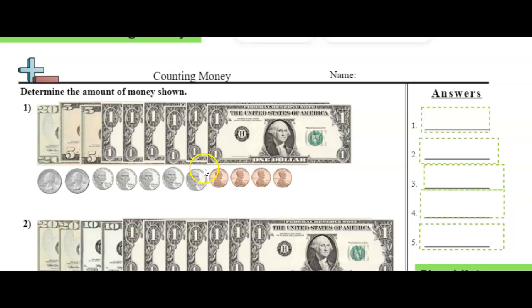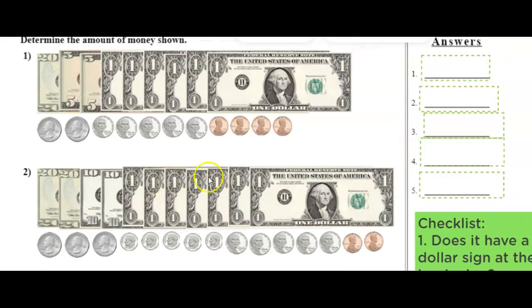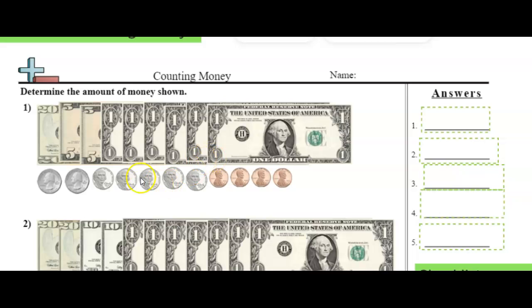We will be counting money and writing them in the boxes on this side. Please follow along with me. We will do 2 together, and then the last 3 you will do on your own. Let's go ahead and begin.